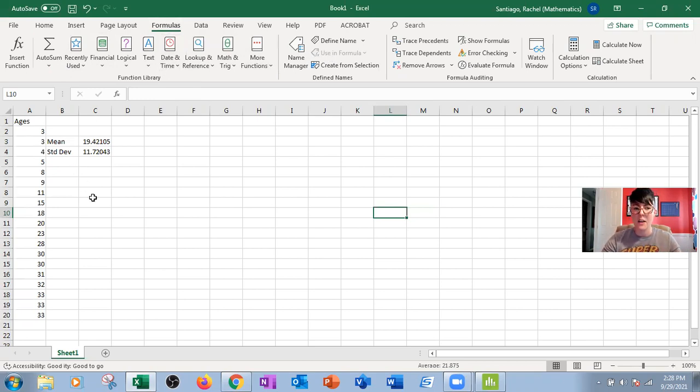I think for right now, this will be a good start for all of you in terms of how to calculate standard deviation using Excel, how to calculate the mean, and then going from there.